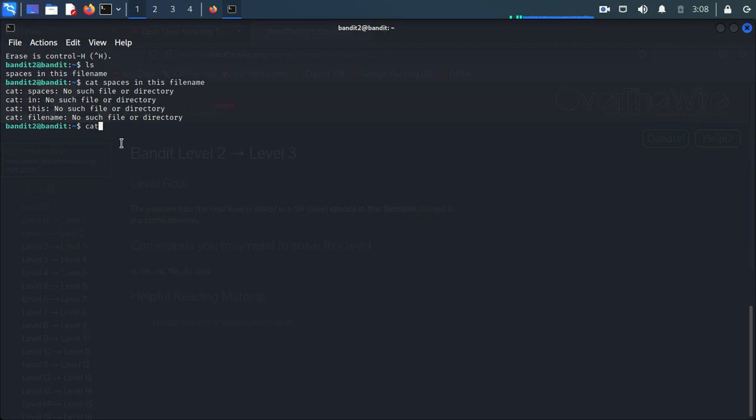We can use two ways. I'm going to use the easiest one, which is using quotation marks to read the content of the file. So we use the quotation marks and spaces in this file name. And here we go, we have the password. This is how we read the content of a file if the file name contains spaces.